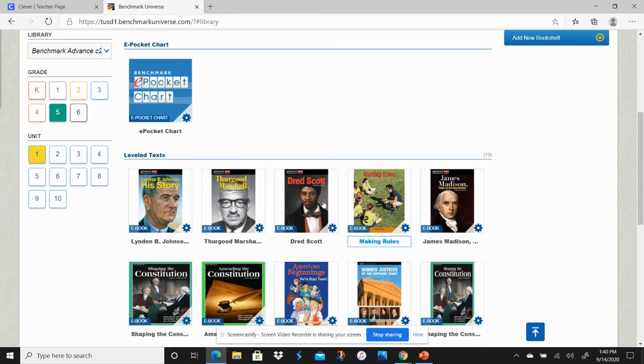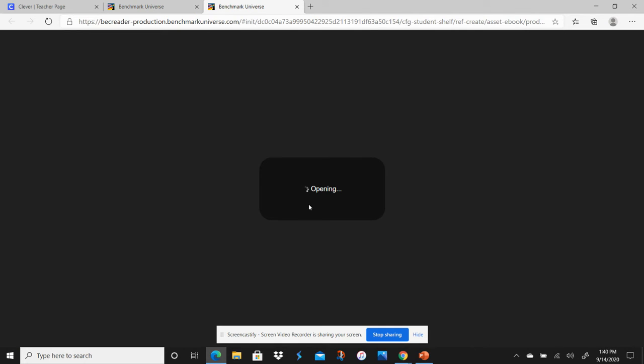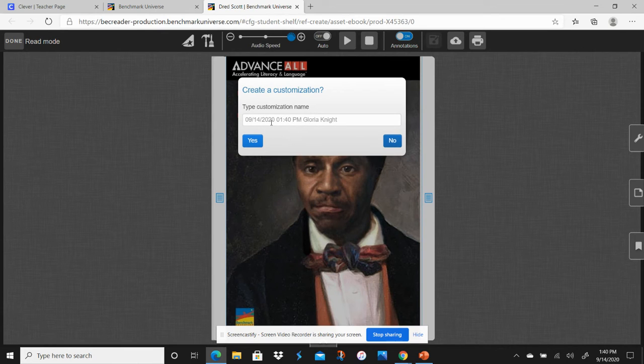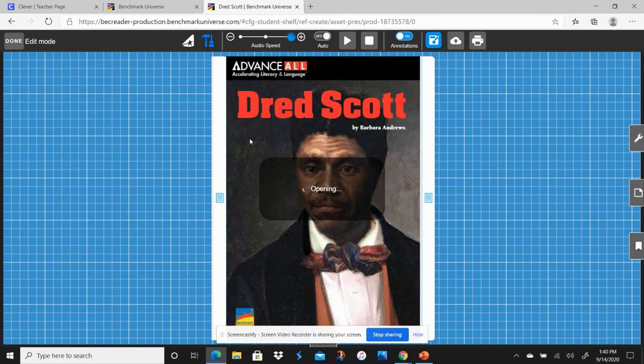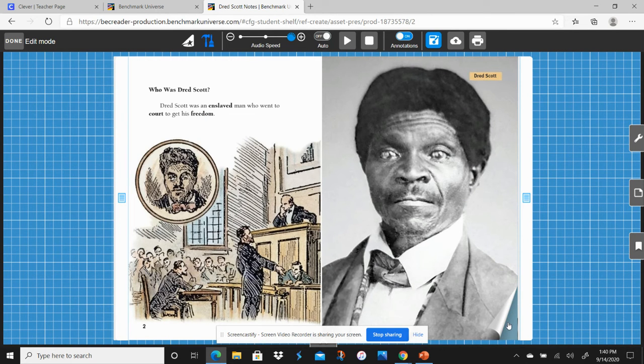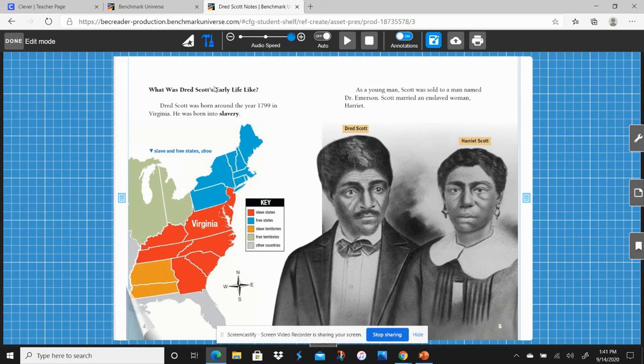So if I were to click and open a story, it'll open up in a new window, and I can go into read mode. So I can edit or customize this, so that allows my notes to be saved. So I can just type in the story, Dred Scott notes, something like that, click yes, and now the students know this is called edit mode when they see this grid and it's in edit mode up here. So what I can do is I can turn my pages, I can begin reading my story. So one of the cool things about these stories is they can read words for you. If you click a word, it'll read it for you. You can click play and it'll read the whole story to you.